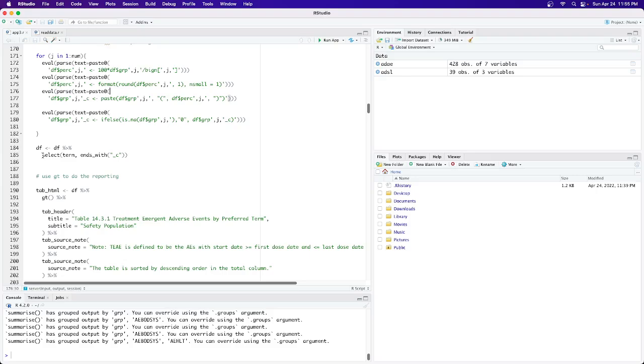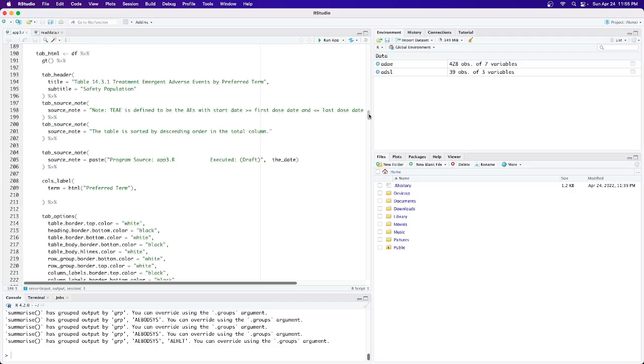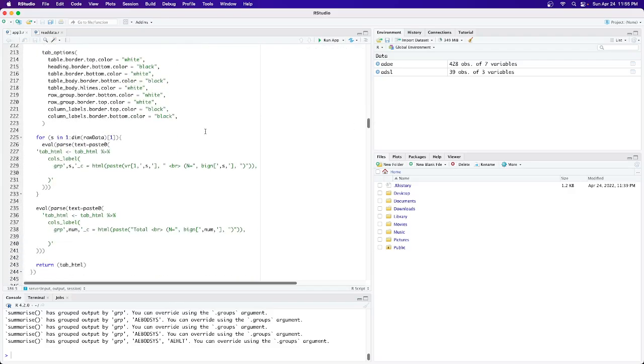Okay, and here we are using select function to keep only certain columns. We keep the term, this is for preferred term, and we keep all the variables that ends with underscore C, so that's for all the treatment columns, including the total column. After this, we are ready to use the GT to do the reporting. We have tab header, we have source note, we have cols label. So notice here we are only assigning label to the preferred term because the labels for the treatment columns have to be handled separately, which is right here.